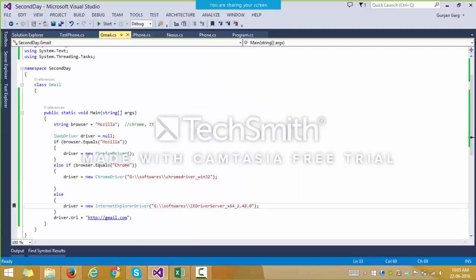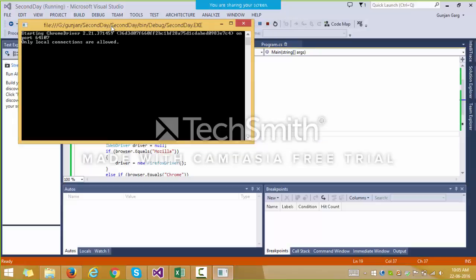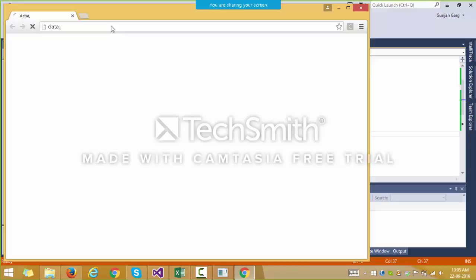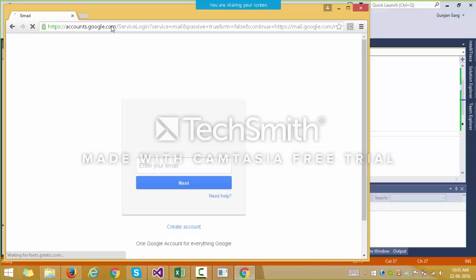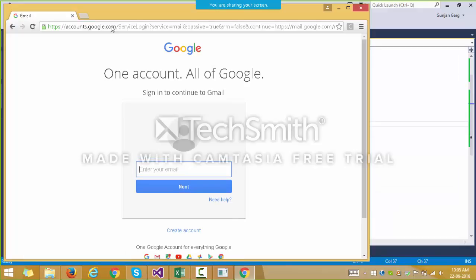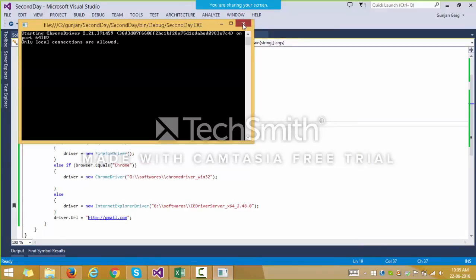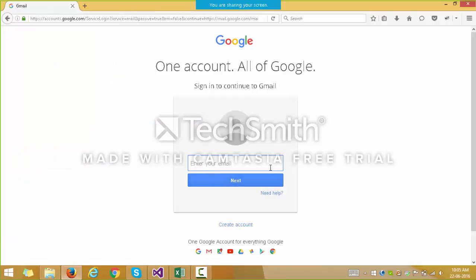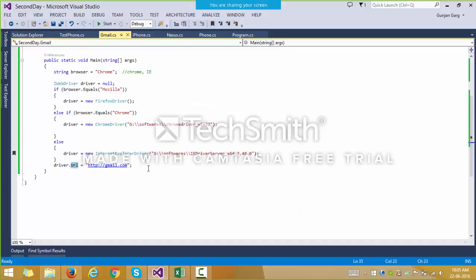And over here, as of now, since we have equated this browser to Mozilla, suppose I change this browser to Chrome, right? And now when I run my code, it will open the Chrome browser. So you can change the browser variable according to your requirement, on which you want to run your script. Okay, so it opens the Chrome browser and takes you to the gmail.com website, right? Similarly, after going to the website, we can extract this text name field and write the code to enter the username over here.